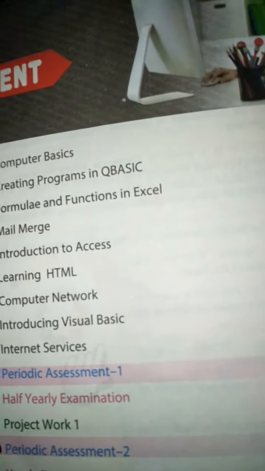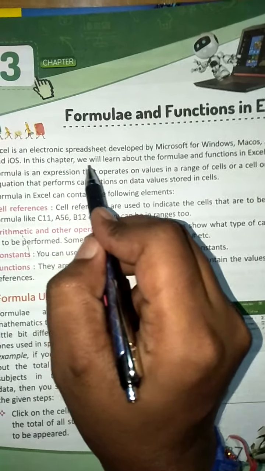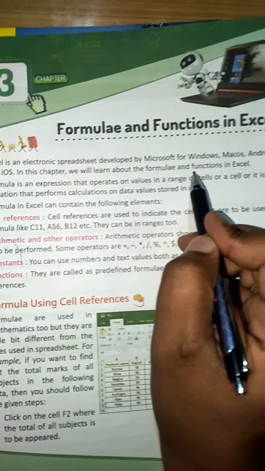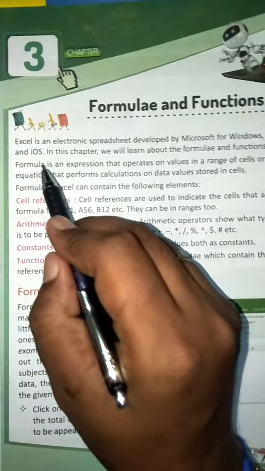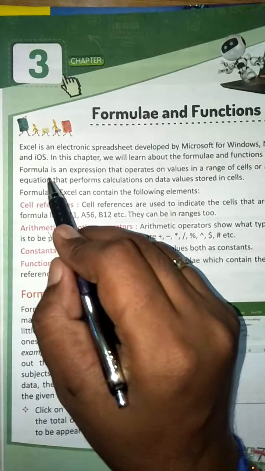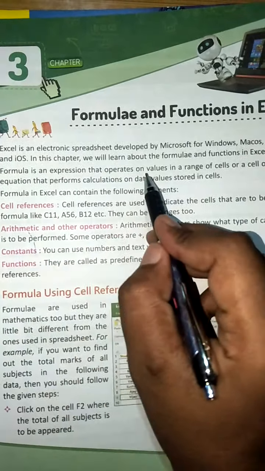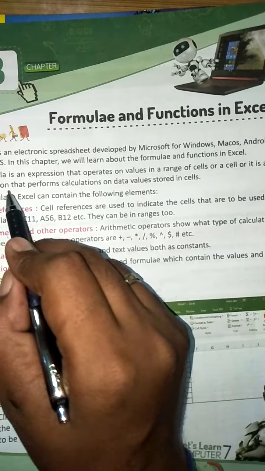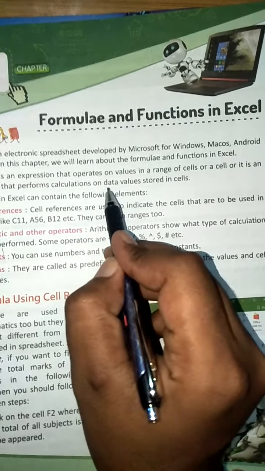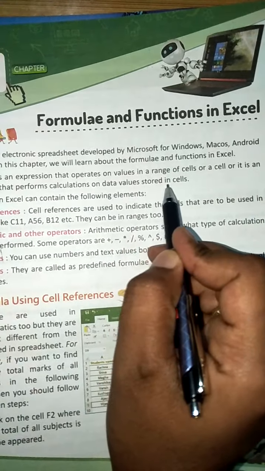Chapter number 3, formulae and functions in Excel. Excel is an electronic spreadsheet developed by Microsoft for Windows, macOS, Android and iOS. In this chapter we will learn about the formulae and functions in Excel. A formula is an expression that operates on values in a range of cells or a cell, or it is an equation that performs calculations on data values stored in cells.